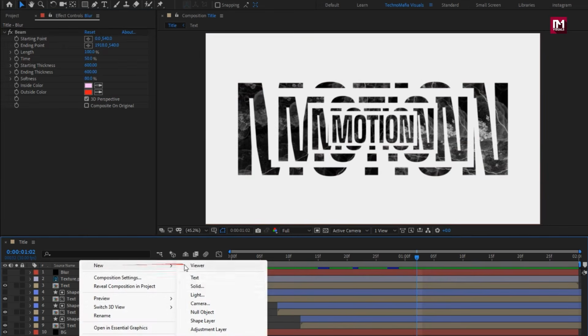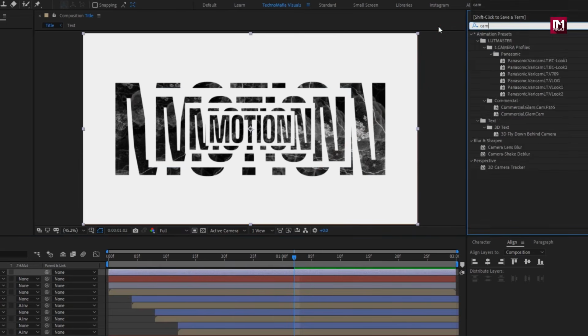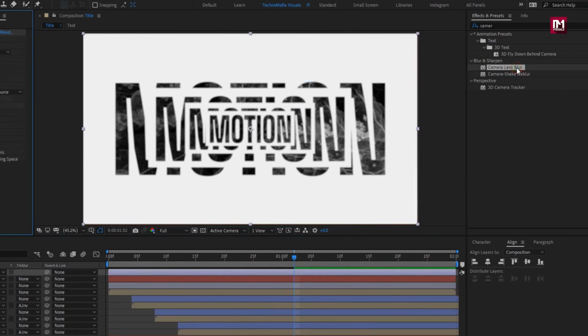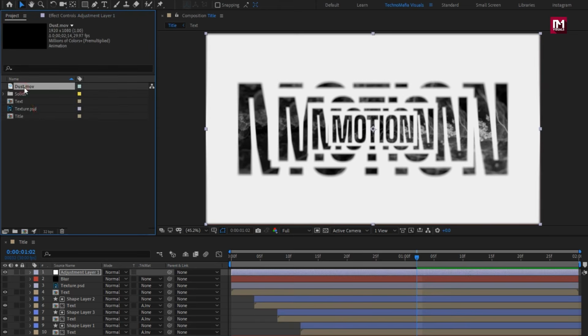Now create adjustment layer. Add camera lens blur to this adjustment layer. Now set layer to blur solid layer. Change source to effects and mask. Set blur radius to 15. Select invert blur map. Now add dust media to timeline.